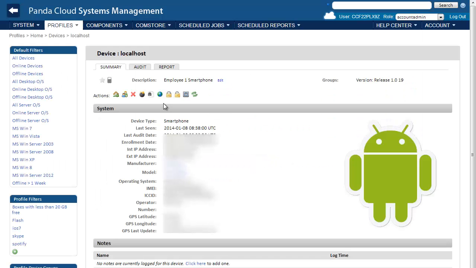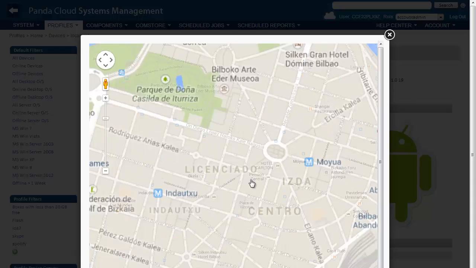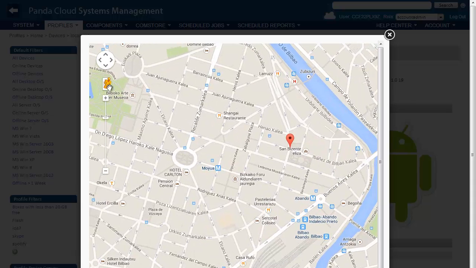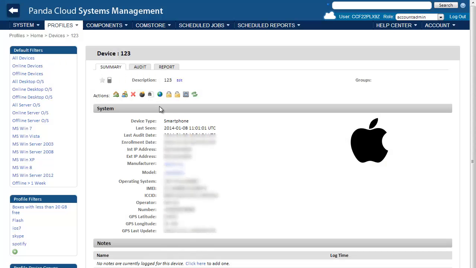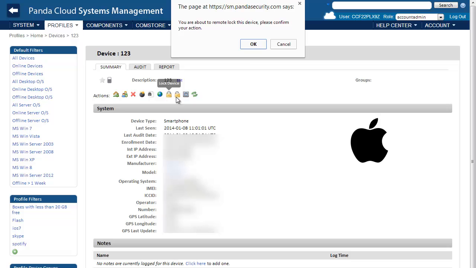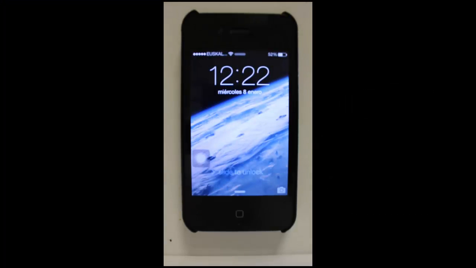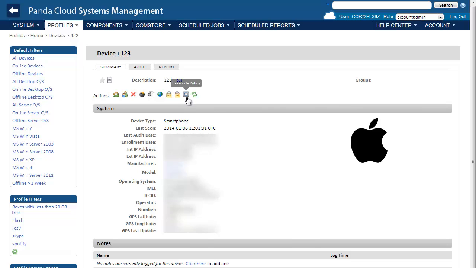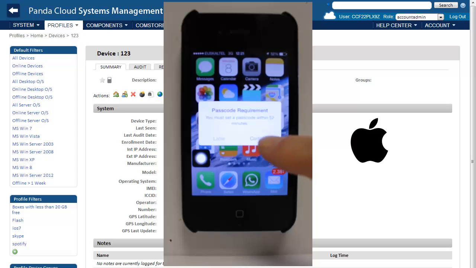If you need to know where it is, in the case of a stolen or lost device, you can use the geolocalization option, which integrates with Google Maps to pinpoint the whereabouts of the device in question. Also, we can lock the device remotely to stop anybody from using it. We can enforce password usage to strengthen security and comply with company policy.